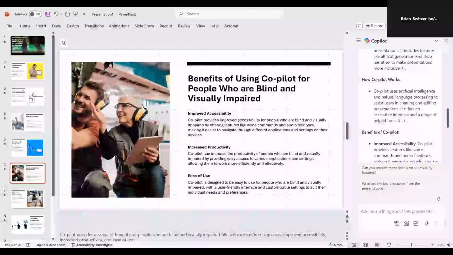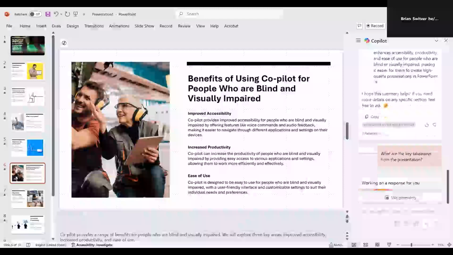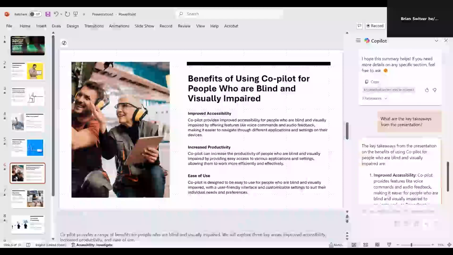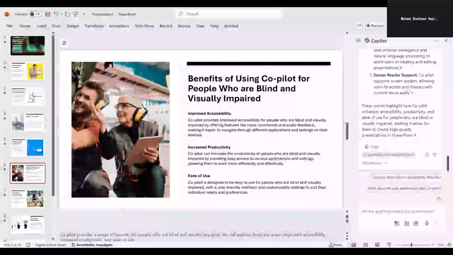Prompt edit multi-line. Ask me any. Suggested prompts grouping. Refresh button. What are the key takeaways from the presentation? Button. Can you provide more details on accessibility features? Out of grouping chat messages. Out of list suggested prompts grouping. Button. What are the key takeaways from the presentation? Stop generating. Button. Copilot said, sure. This presentation is about the benefits of using Copilot.